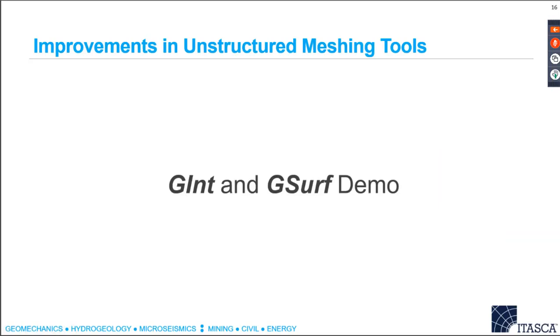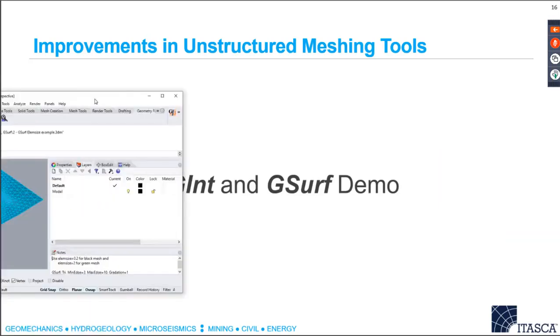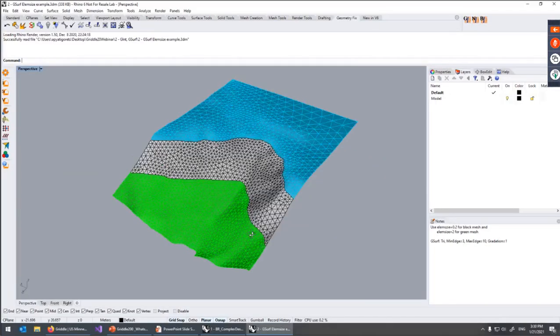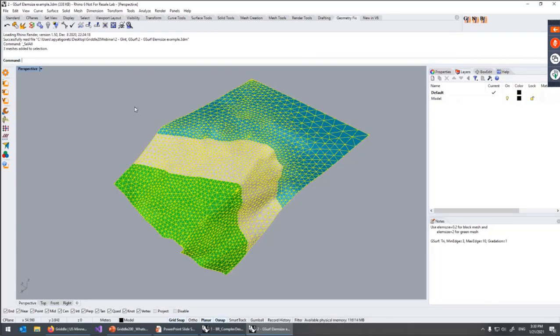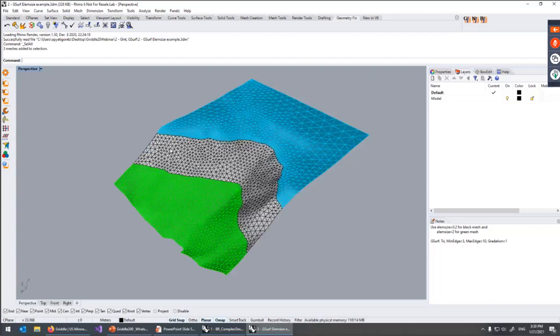The next example, a brief example, is about GSurf. Here we have some topographic surface, and let's say we would like to remesh a piece of topographic surface. It comes from another big model, a real engineering model, and let's say we would like to remesh everything with specific parameters. We would like to have the central mesh very fine, while other meshes rather coarse.